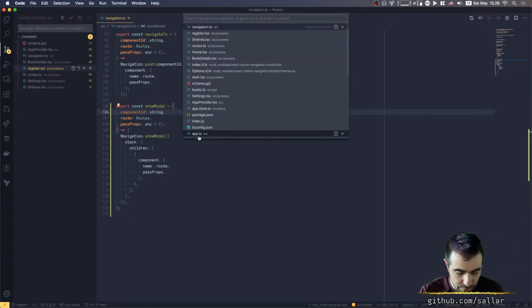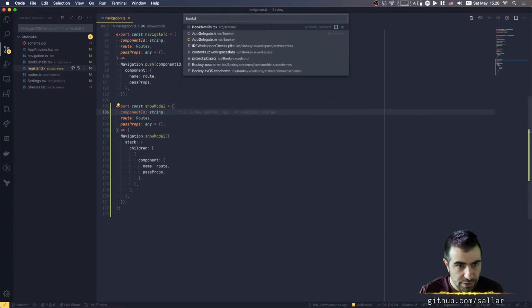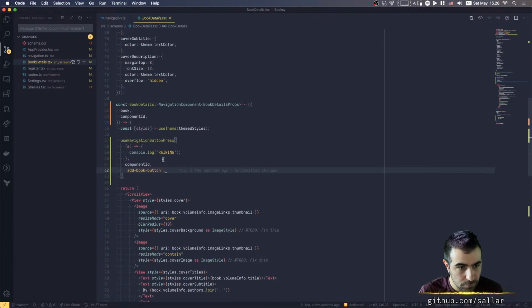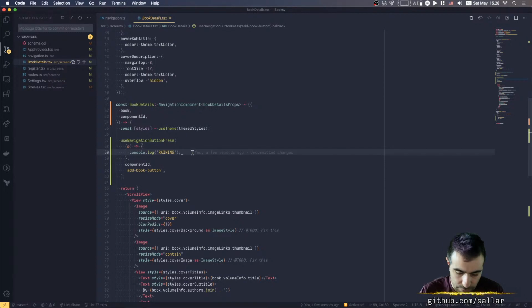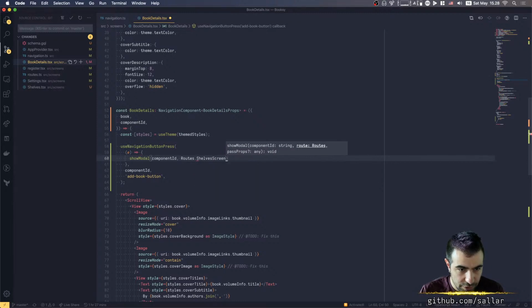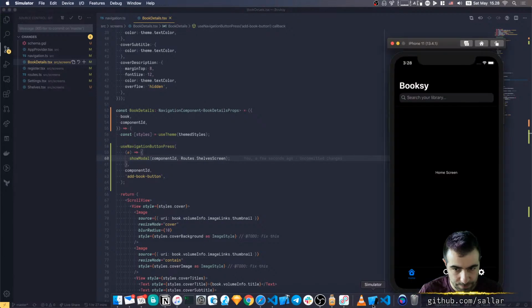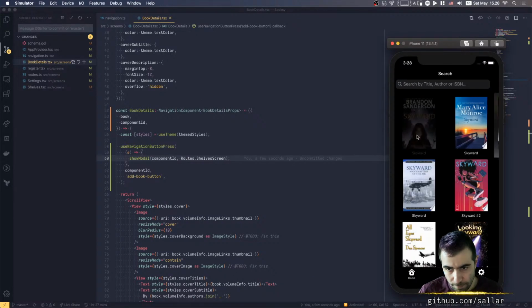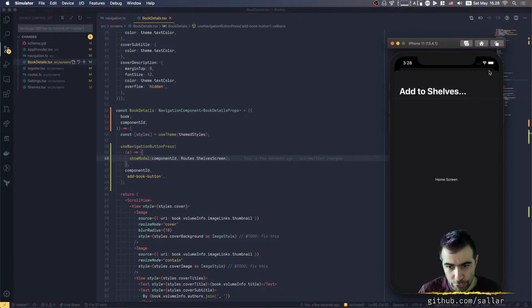So if I go back to book details and then here, do show and then pass this component ID, routes, shelf screen and pass nothing. Let's see what happens. It works. It works. I wasn't actually expecting it to work on the first try. But this is good enough, right?